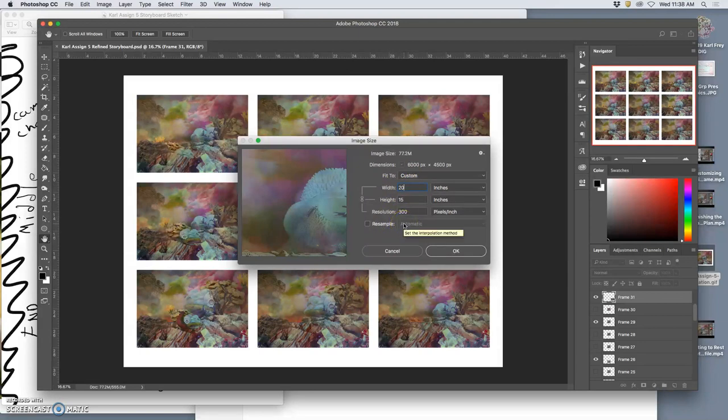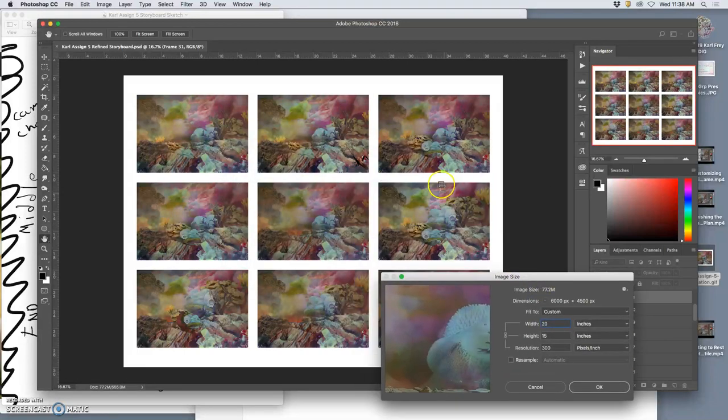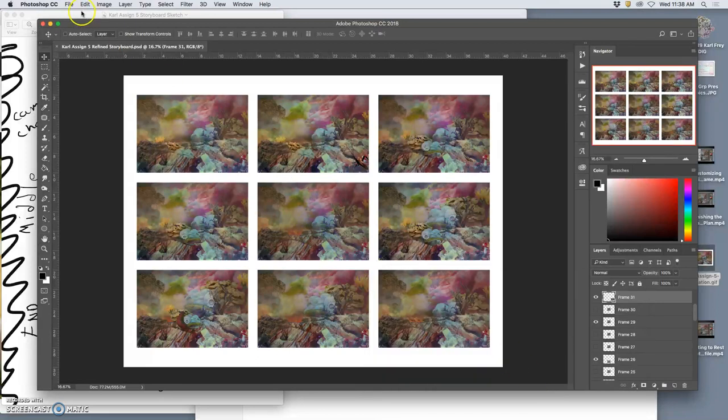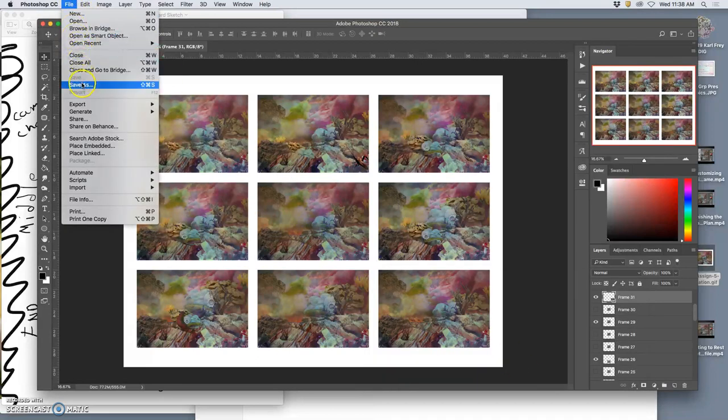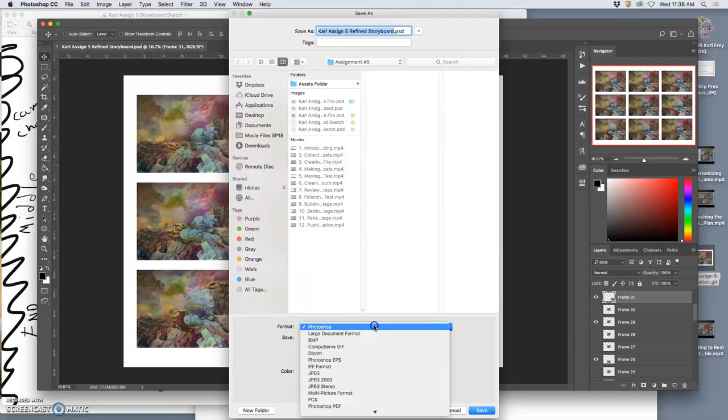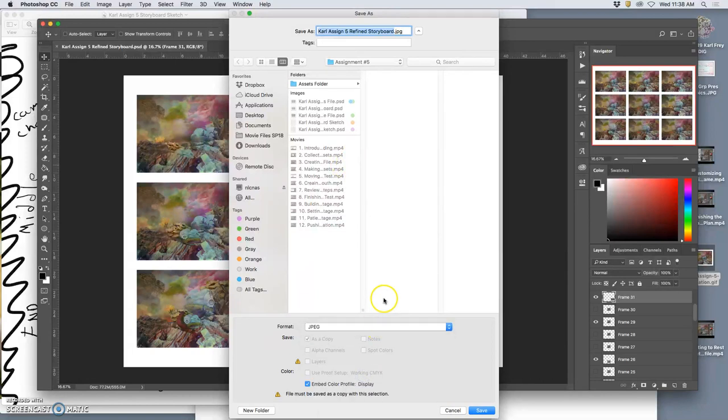So even though we did an animation that was made for screen quality, we can have a print, like a poster print of our storyboard showing our animation storytelling at that same resolution. Okay, so now I'm going to save it as a JPEG. And I'm going to save that to the desktop because that needs to go to PhotoBucket.